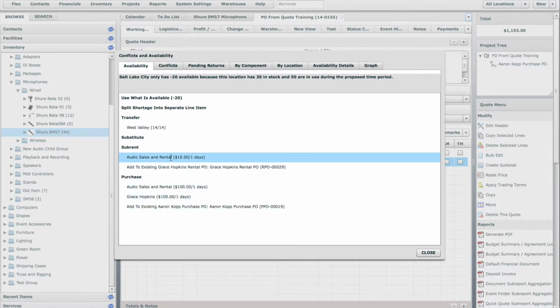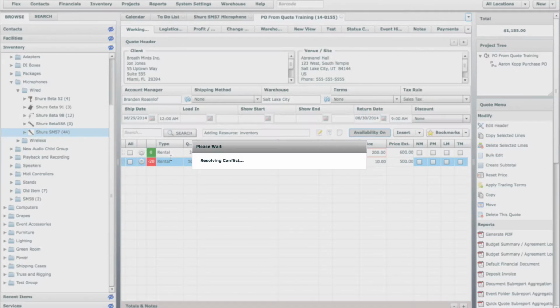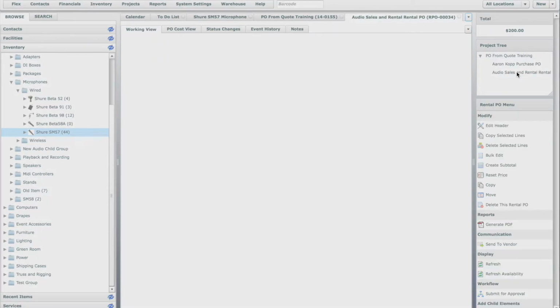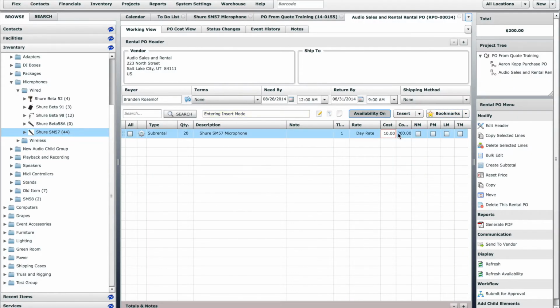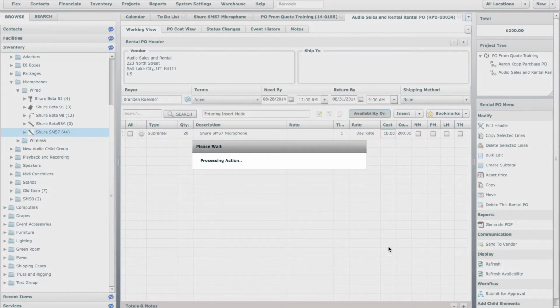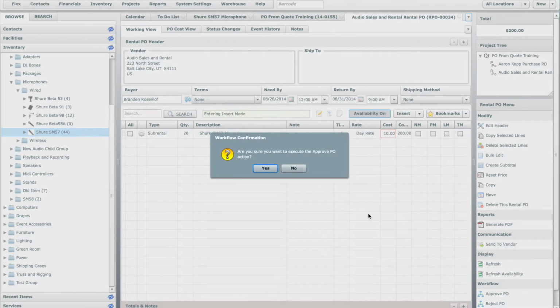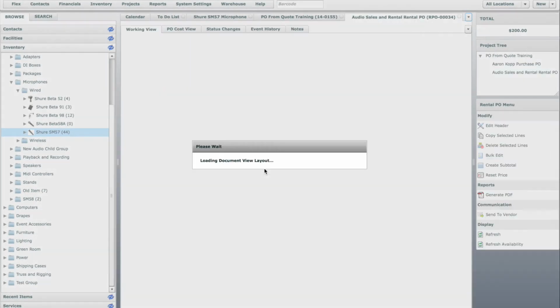Let's create a new rental PO by double-clicking on the Audio, Sales, and Rental record. The conflict is resolved, and a rental PO has been added as a child item to the quote. The Need By and Return By fields have been filled with the start and end date of the quote. You can now go through the approval process. Then send the rental PO to the vendor.